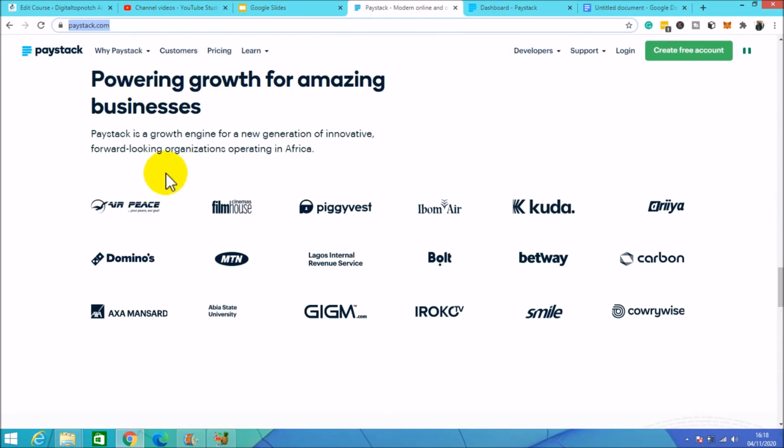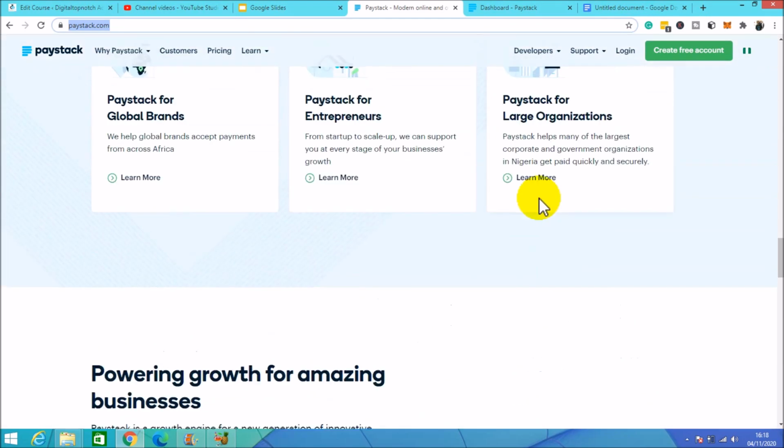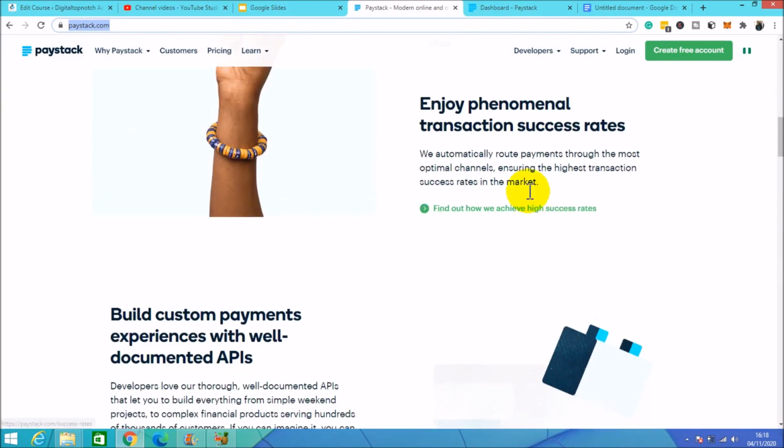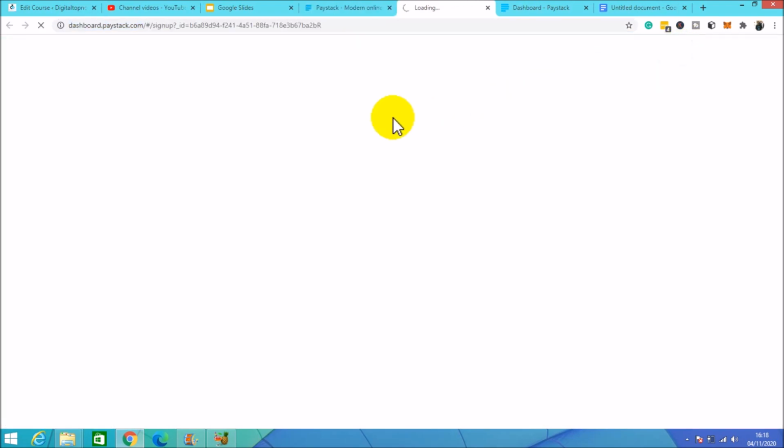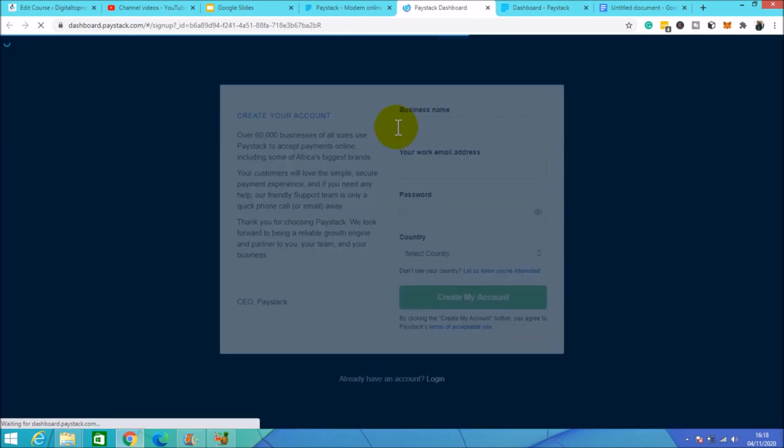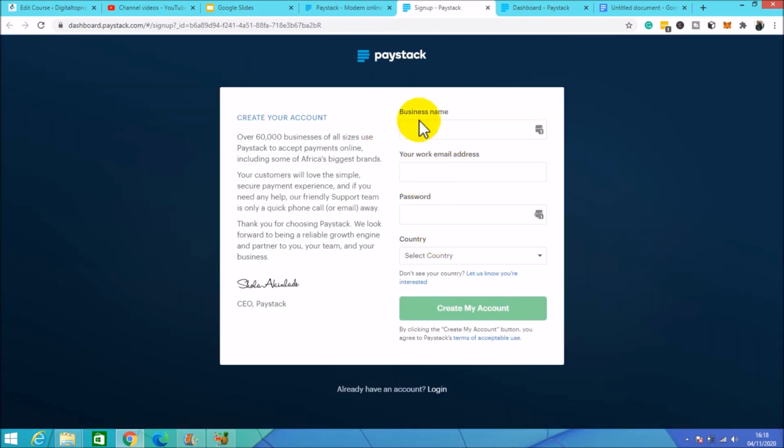These are different companies that trust Paystack to process their payment. With all this information, all you need to do to create a free account is to come here and click on create free account, or click here. If you click any of these buttons, you'll be able to create a free account. Just provide a business name, working email address, select your country and all that.